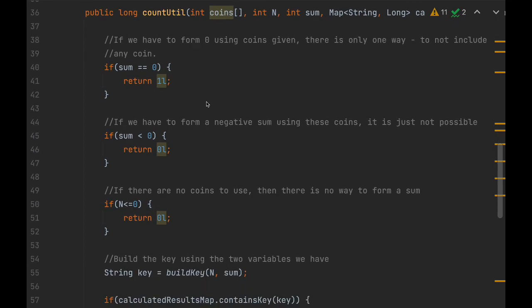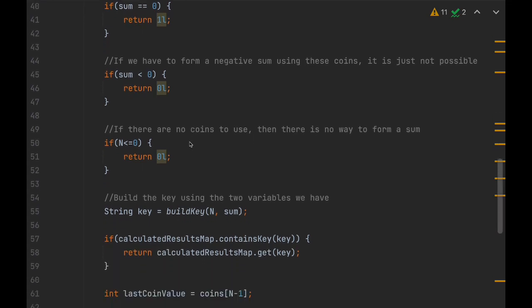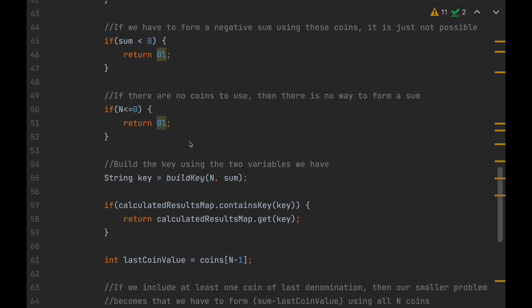In the recursive function, first of all, we write the base condition. The first base condition is when sum is equal to 0. So what is the number of ways to form 0 using any given n coins? One way. Why? Because we don't pick any of the coins, and that is how there is one way. If the sum becomes less than 0, that means it is negative, then there is no way of forming this sum using these coins. So we return 0.